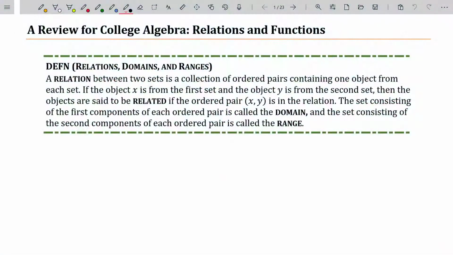Hello, my name is Roy Simpson, professor of mathematics at Cosumnes River College in Sacramento, California. This video is dedicated to a review for college algebra students of relations and functions. It is assumed that you've actually seen all this stuff before. This is just a brief review going through some of the definitions and the stuff that's involved with relations and functions. So let's go ahead and get started.